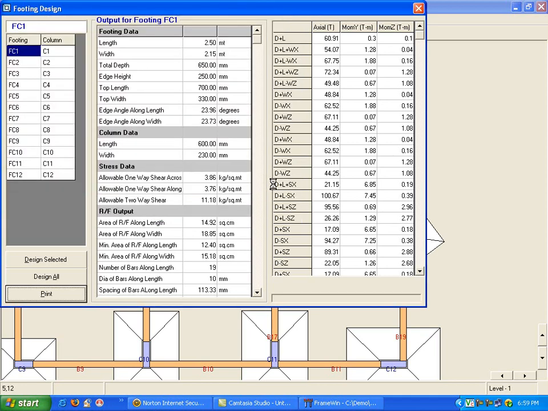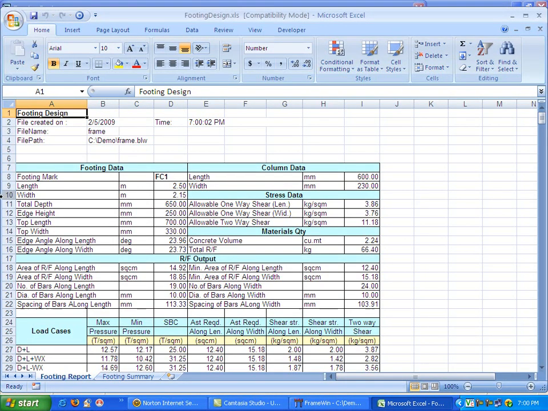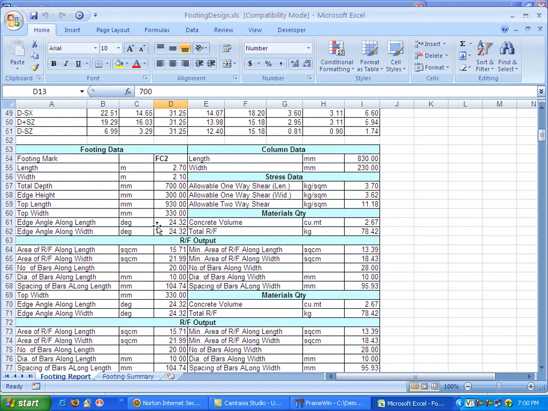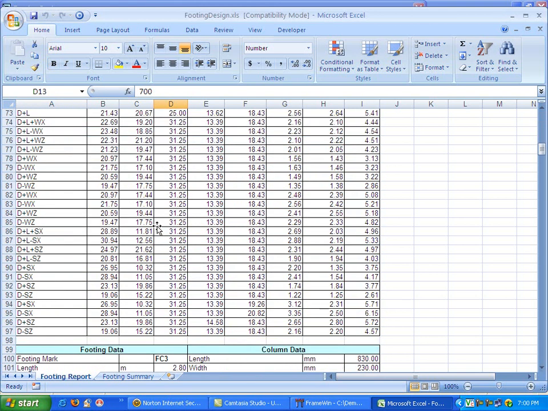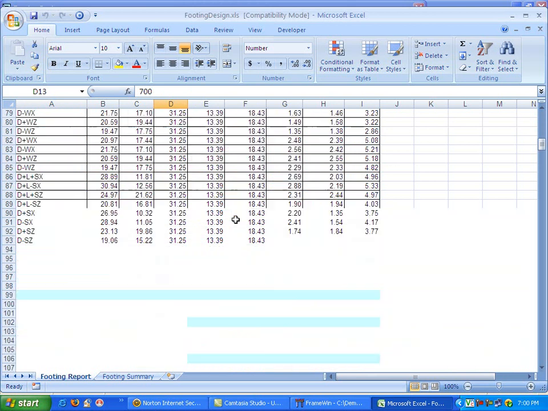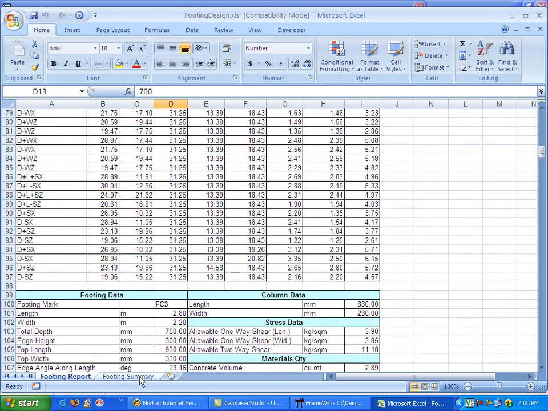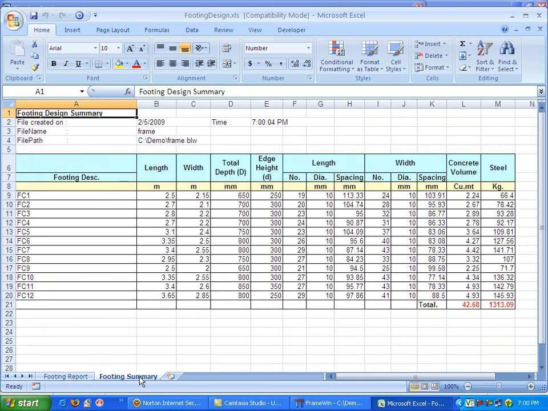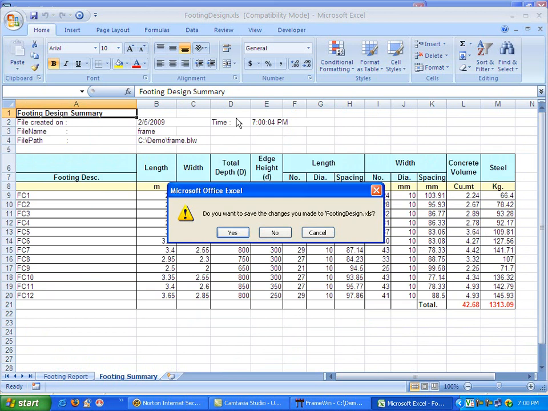So this will create, now you see there are two pages. On report, you will see all the information about all the footings, all the load cases, and for each load case, how much is the minimum pressure, maximum pressure, steel required. And on this page, you will see summary for each footing, that is the length and width, and the total height, steel required, total steel required, and total concrete required. So I'll save this file.